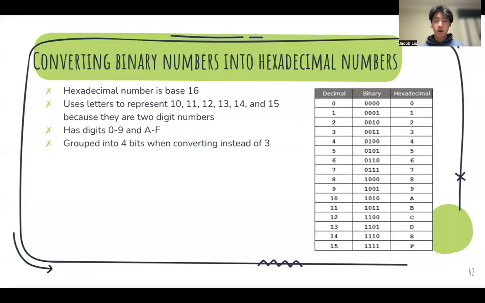Hey everyone, in this video, we will be learning about hexadecimal numbers. So hexadecimal is base 16. That means there are 16 digits in hexadecimal. So you have 0 to 15.